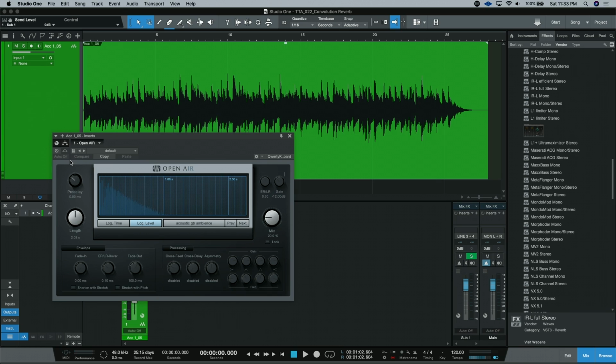You would then use any convolution reverb plugin to put that impulse in and affect your sound. Inside Studio One Pro is the Open Air plugin. Some third-party convolution reverb plugins include the Waves IR1 or Audio Ease's Altiverb.